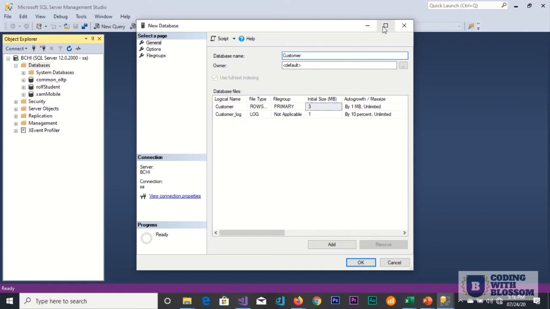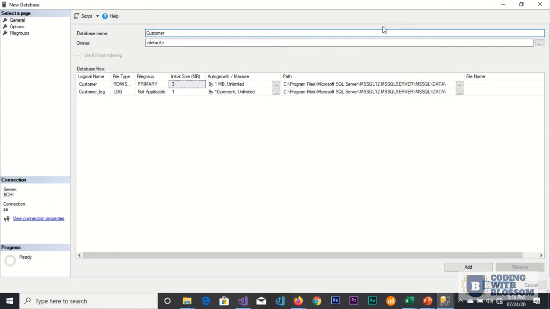Now there are so many things about this database, and I'm going to explain them to you. From this view where you have your database file, we have the file type, the file group, the initial size. By default, when you create any database, the initial size is 3 megabytes. It's up to you. You can increase the database size if you want to, or you can leave it like this. Then we have the auto growth or the max size.